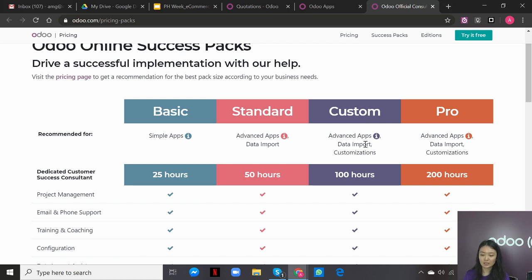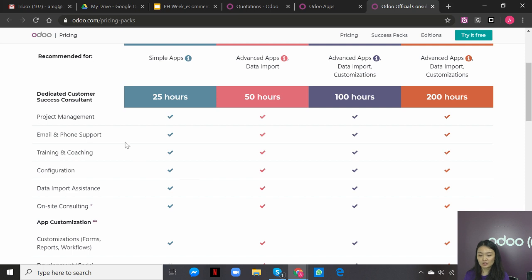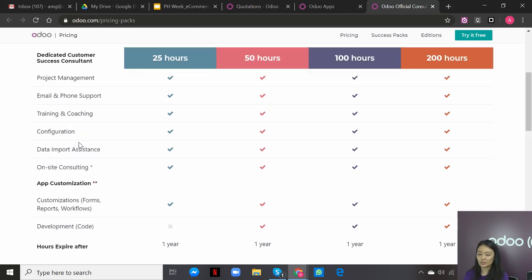So sa success pack namin, meron kaming tinatawag na number of hours. So it's based on number of hours. Of course, kapag mas basic yung mga kailangan ninyo, you can go with the 25 hours and then proceed with the more hours eventually. So ang mga makukuha ninyo dito is, of course, yung project management, yung kung paano i-implement ni dedicated consultant yung mga requirements ninyo sa system. And then also, kung meron kayong mga katanungan later on, pwede kayong i-entertain ni functional consultant. And also gagawa siya ng mga configurations there based on your needs. And pwede rin siyang gumawa ng data importation assistance. Of course, may mga product, mga inventory ninyo, kailangan ninyong i-flow sa Odoo. Pwede rin nilang gawin yun for you. Then also, kung meron kayong mga on-site consultation needs, pwede rin naman. So marami kayong possibilities na makukuha with a success pack.